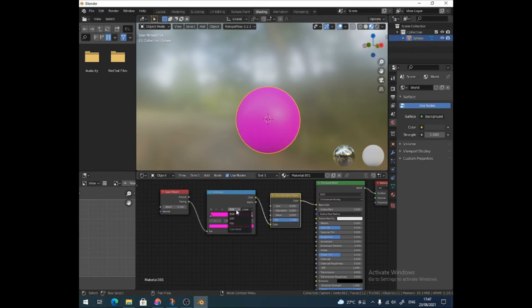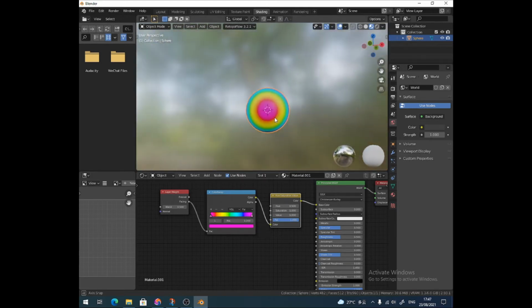And now we've got to change this. We need to change this to an HSL, and I'm going to adjust it to far. And then bam, done. Wow, easy.